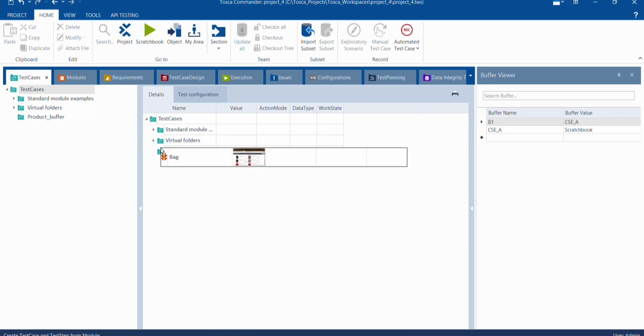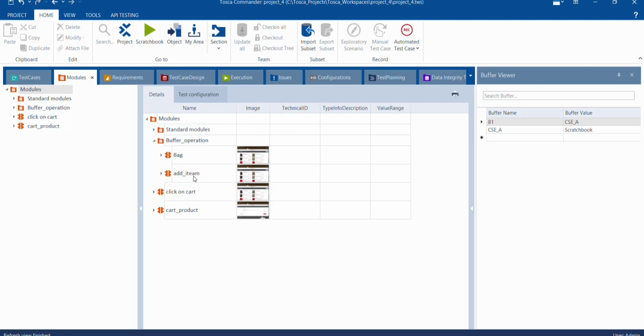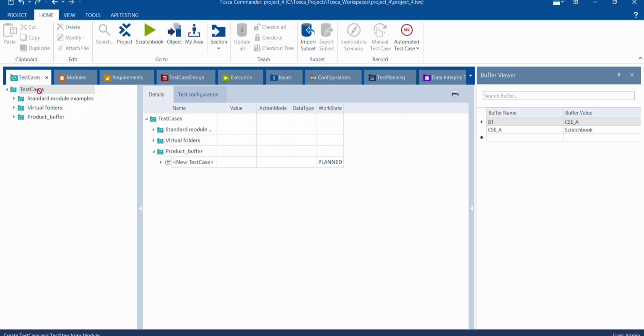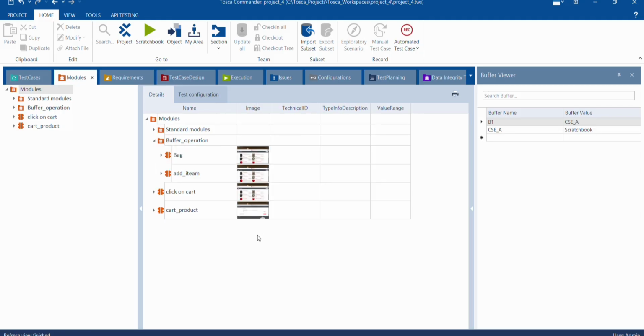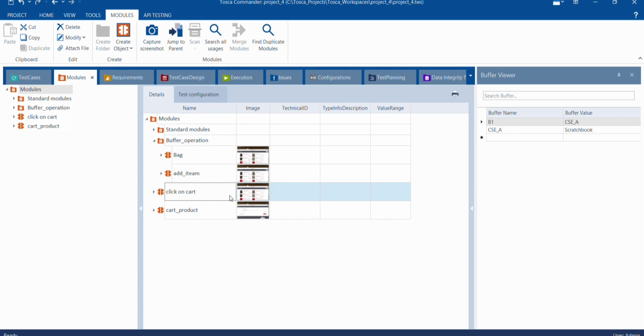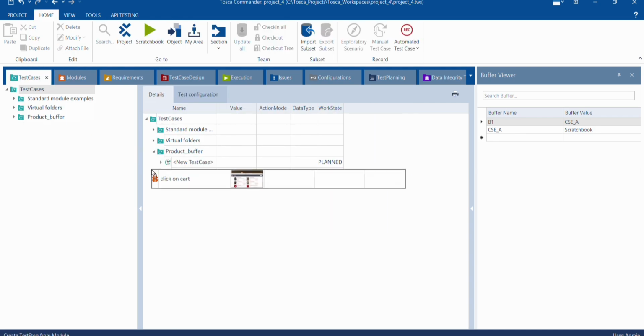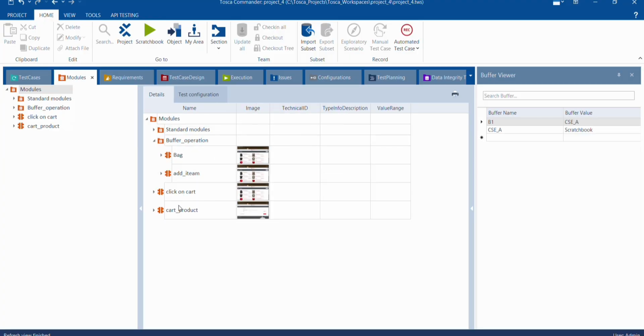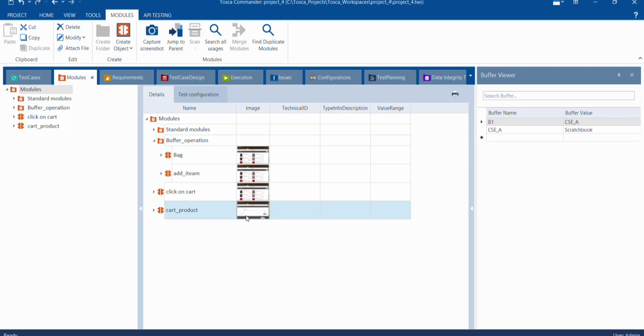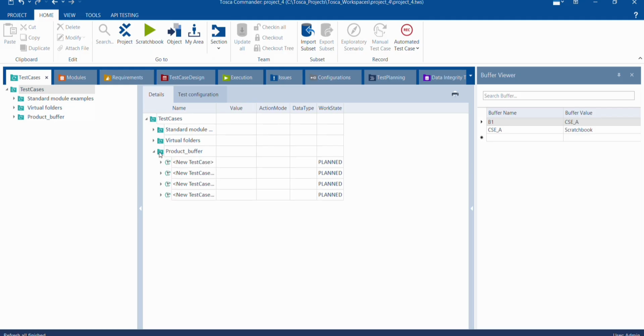After that, in the second, I'm going to take the add item and I'm going to drag it into the test case. Then after, I'm going to drag the click on cart and then I have dropped it here. And after that, the fourth module, cart product, I'm going to add and drop it in the product buffer. After that you can see, one by one, the things that have been added here in the test case.